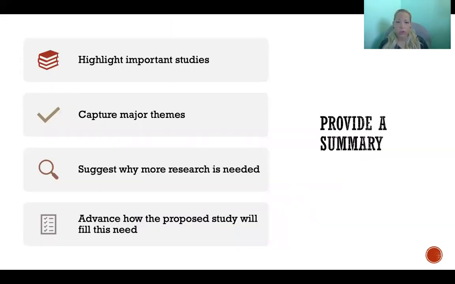Okay, and then after that, you are going to summarize, and your summary is going to build into an explanation of how everything you've shared is in support of the study that you're proposing. So you're going to start by highlighting the most important studies. You're not summarizing 50 studies, you just wrote a whole literature review. You're not going to summarize everything you just wrote, but give a summary that highlights some of the most important, most relevant studies that really support your points and why the study that you're proposing is going to be important.